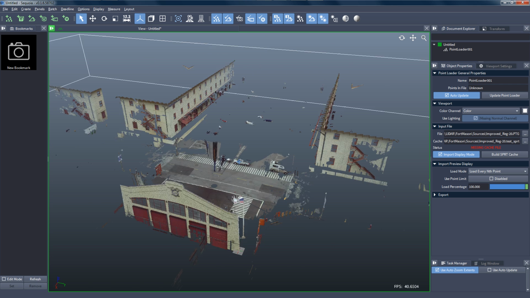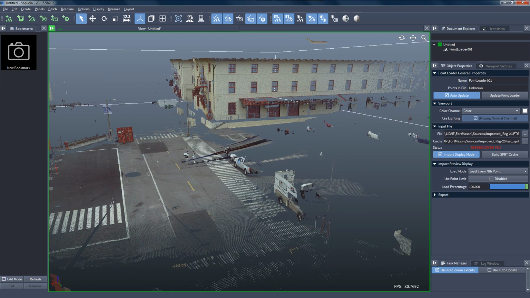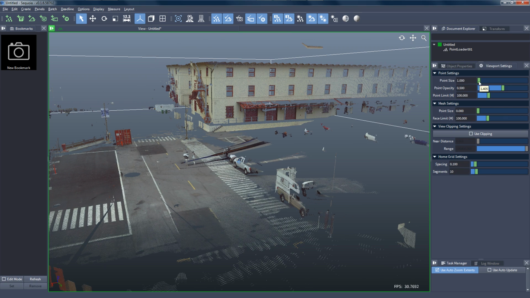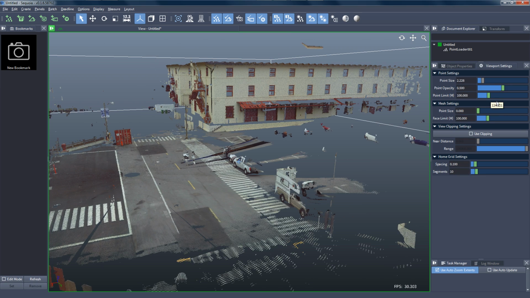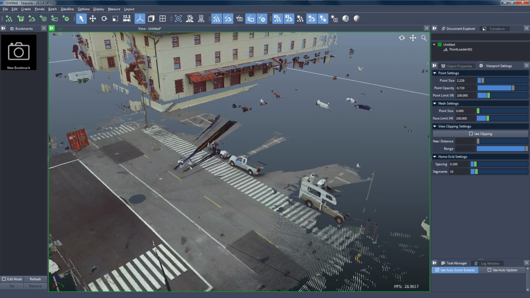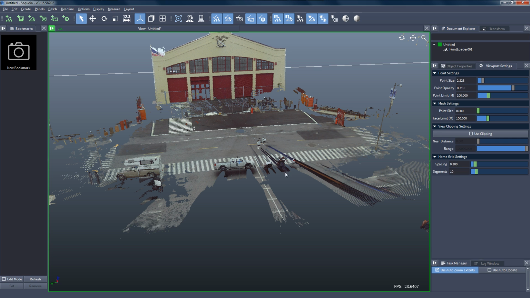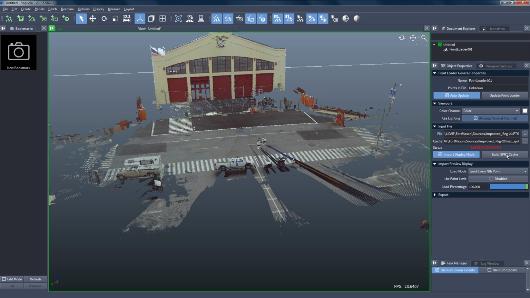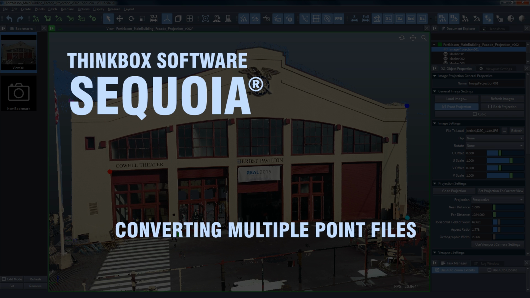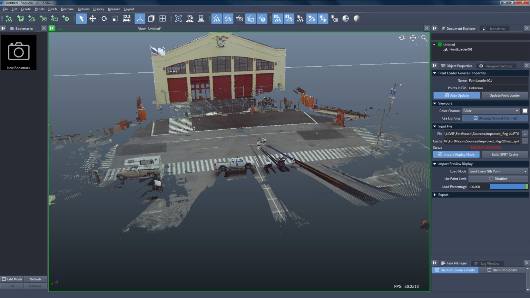We can orbit around and take a look, and let's adjust the point size and the point opacity a little bit so we can see better what data we have here. Now we could build a cache for this source file. Right now the cache is missing, but if we hit the button it would create a cache. Let's not do that because we have 49 different cache files, and doing this manually wouldn't be a good idea.